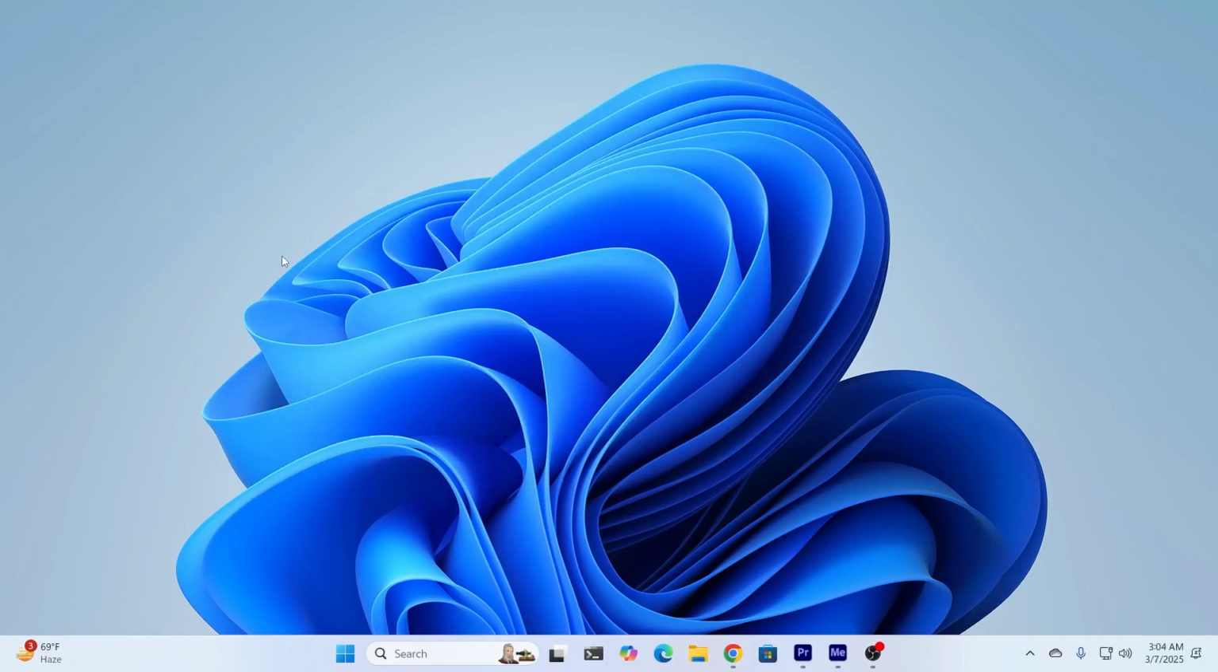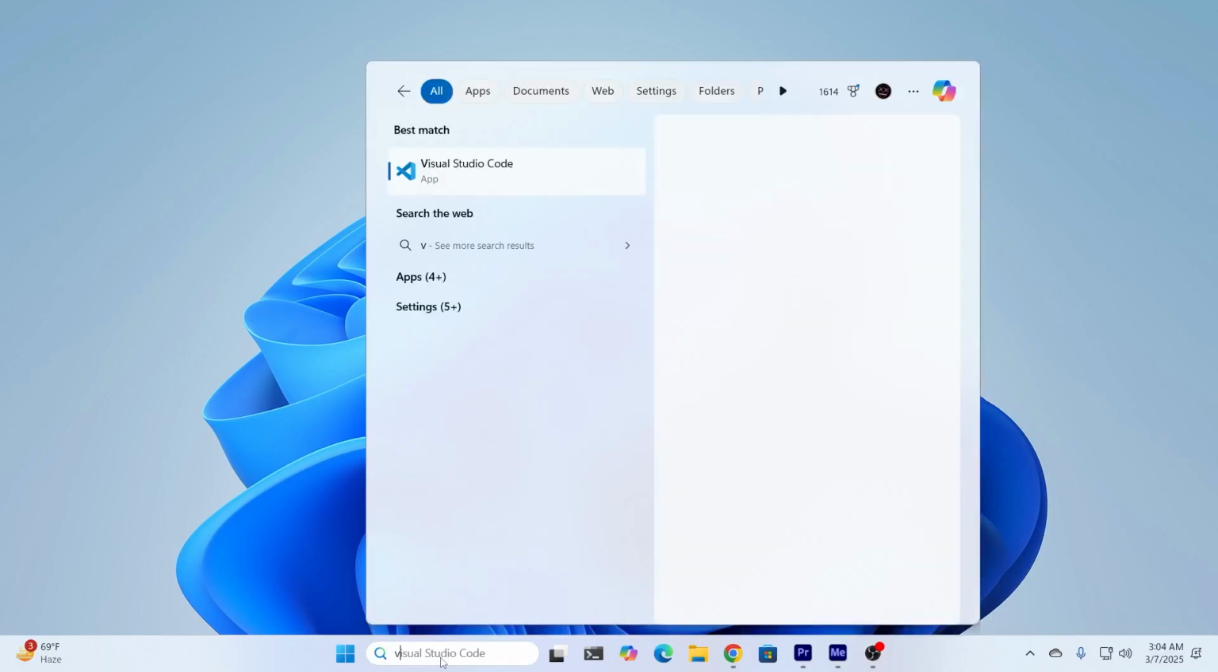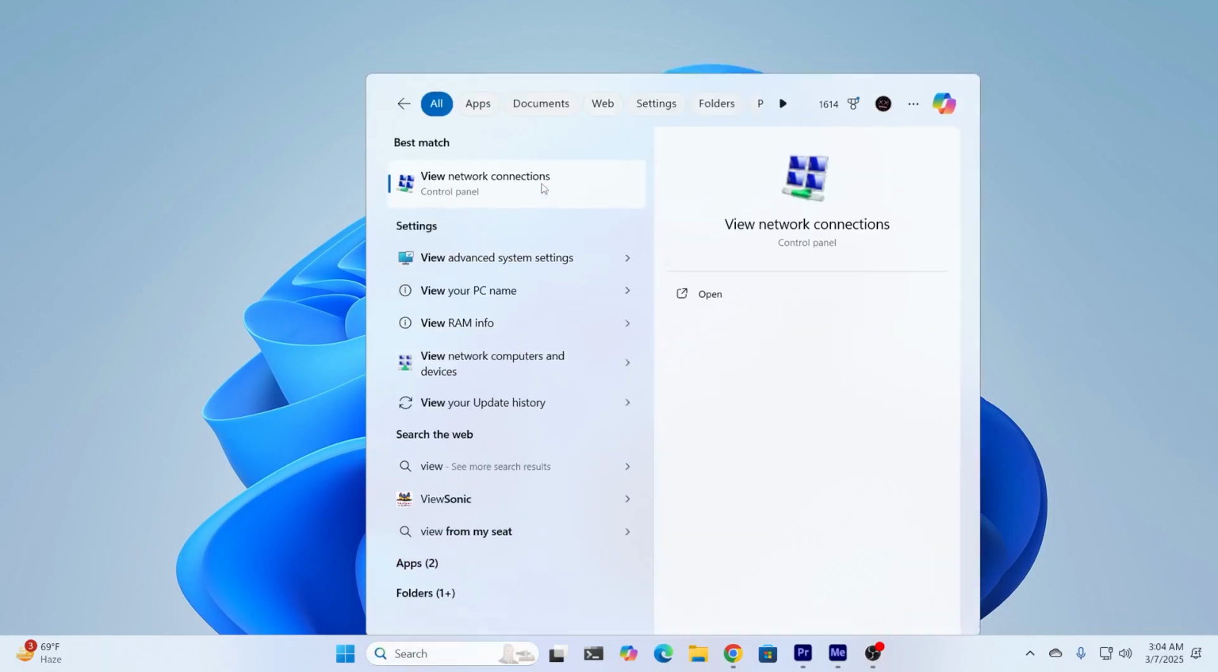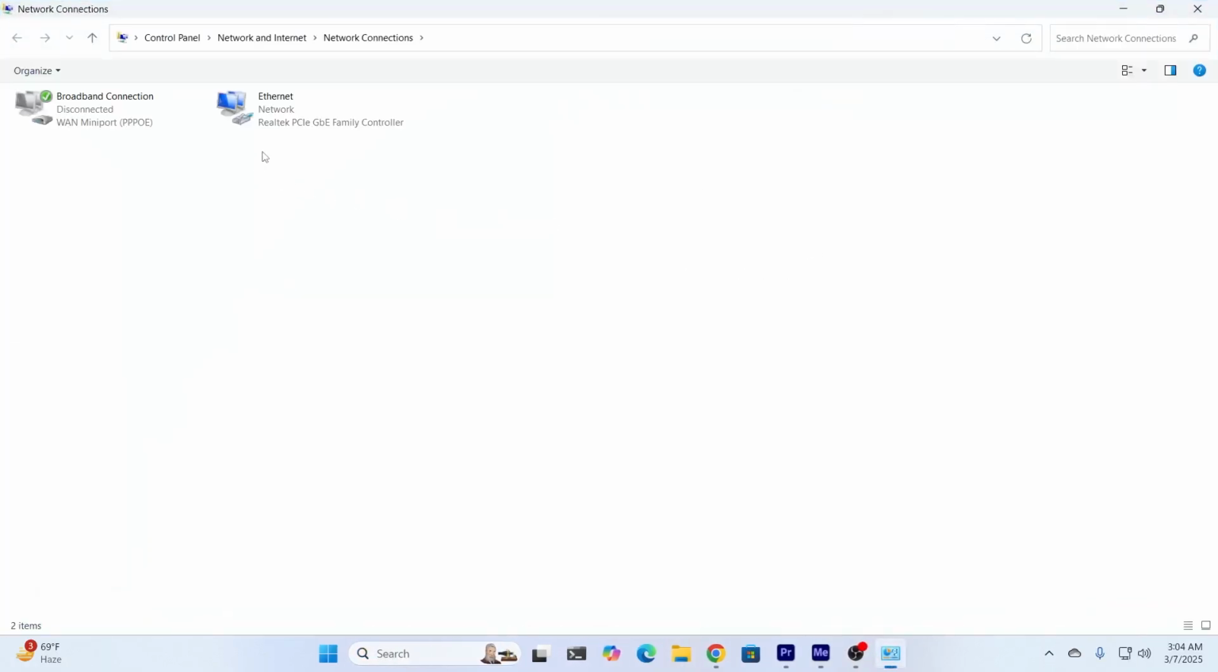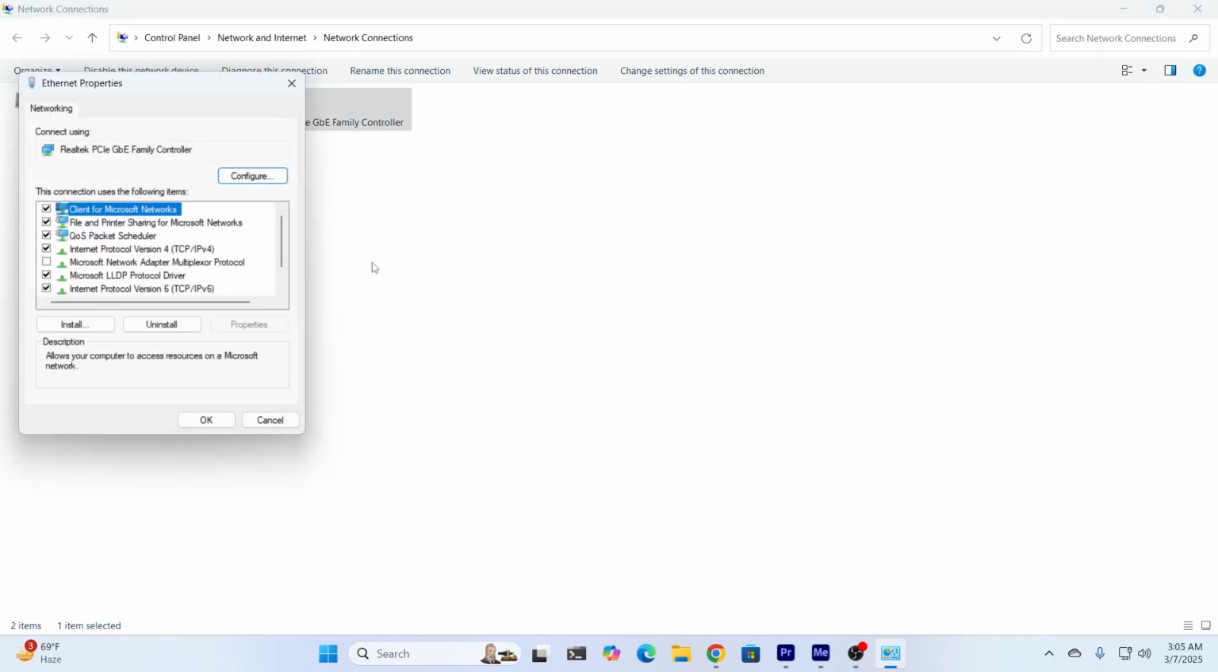If you are still getting the issue, you should follow the next step. Go to search and type view network connections. Open this. If you're using Ethernet, go to Ethernet, and if you're using Wi-Fi, you'll find the Wi-Fi here. I'm using Ethernet, so I'm going to right-click on Ethernet and click on Properties. You should follow the same settings for your Wi-Fi.